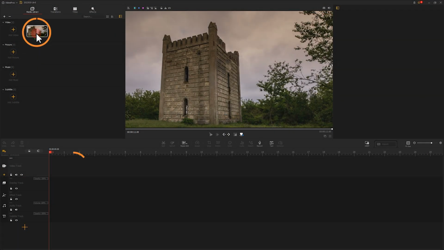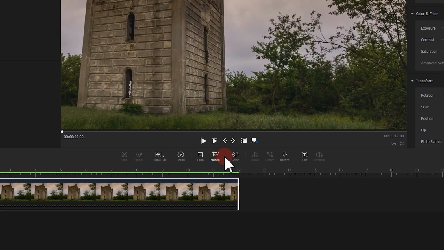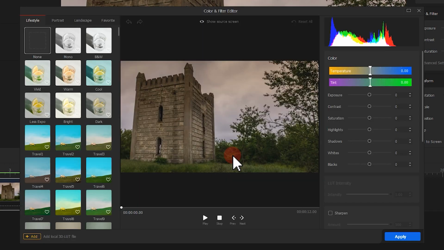Drag the footage onto the timeline track. Hit this button to enter the color editor panel. As we've analyzed, firstly, we want to set a color temperature to cold. Herein, let's drag this slider to the far right.